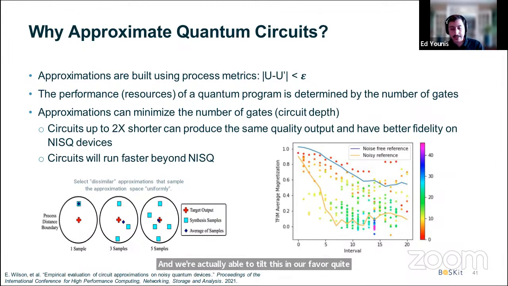And we're actually able to tilt this in our favor quite a lot. That was the initial idea, but we took that and built a very clever workflow out of it. What if we build a bunch of different approximate circuits such that they all average to what we want as well as possible? This is a very high-level, cartoonish view of the space of unitaries, which is a very high-dimensional space. These teal squares are synthesized results, and the target is this red cross. So you really want to be on that red cross as much as possible.